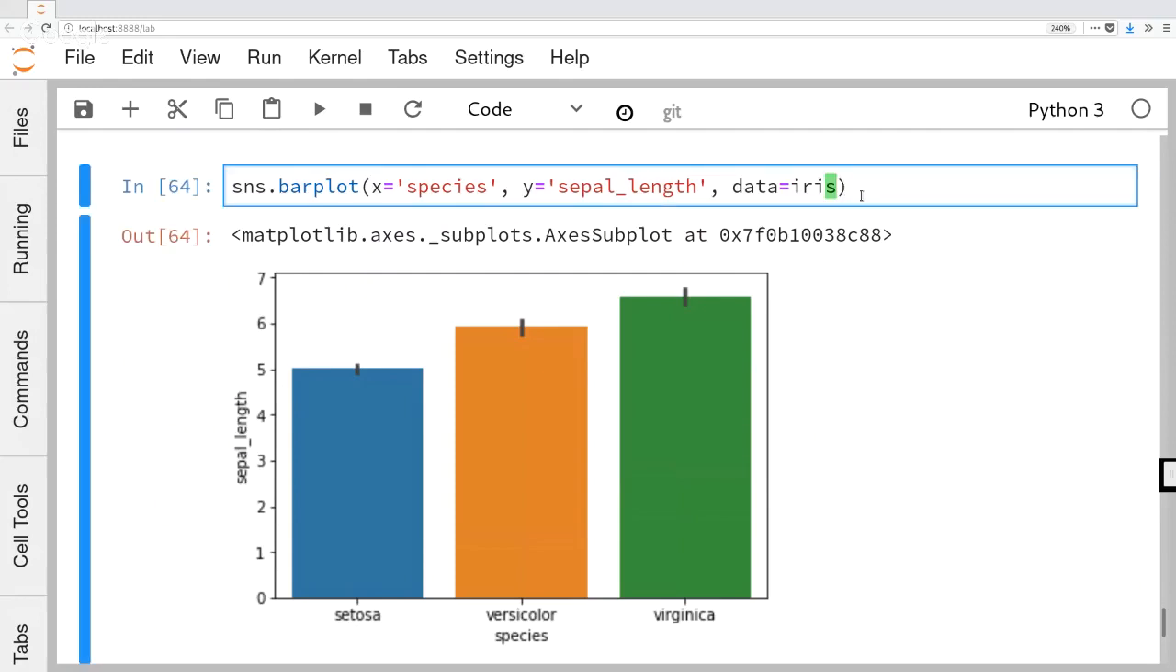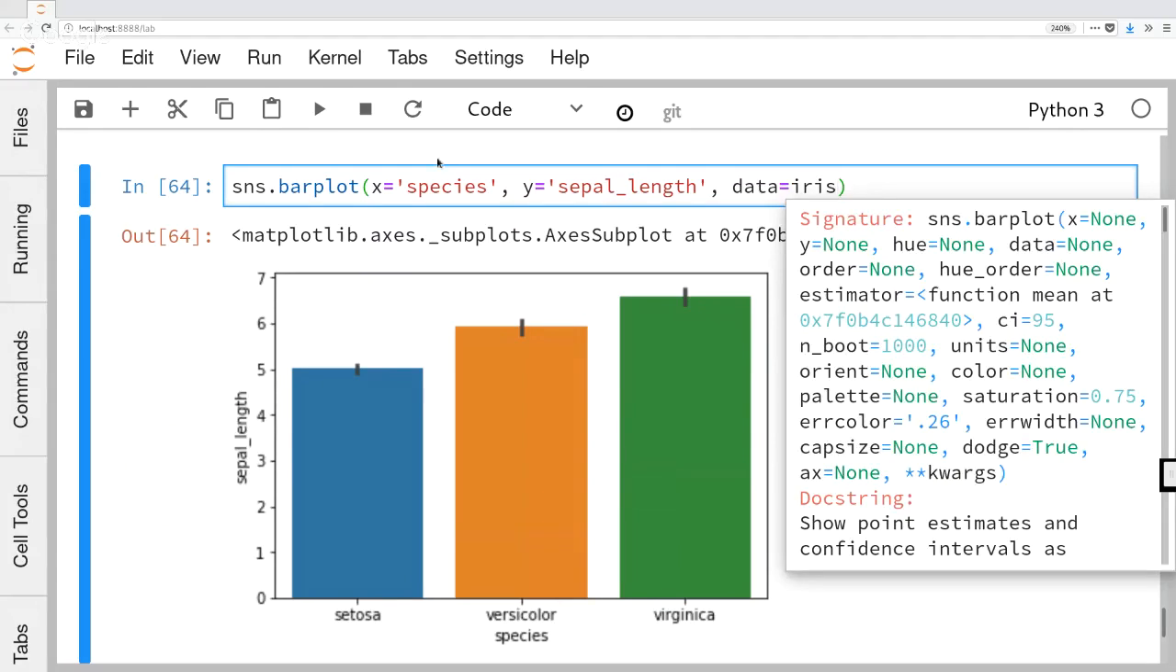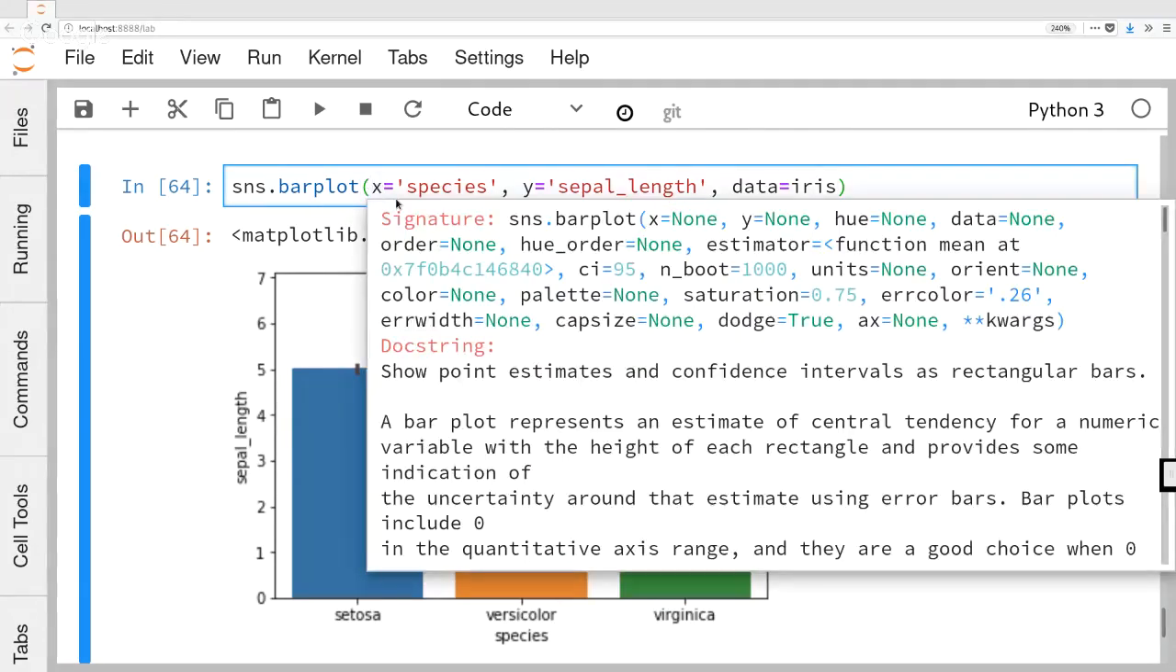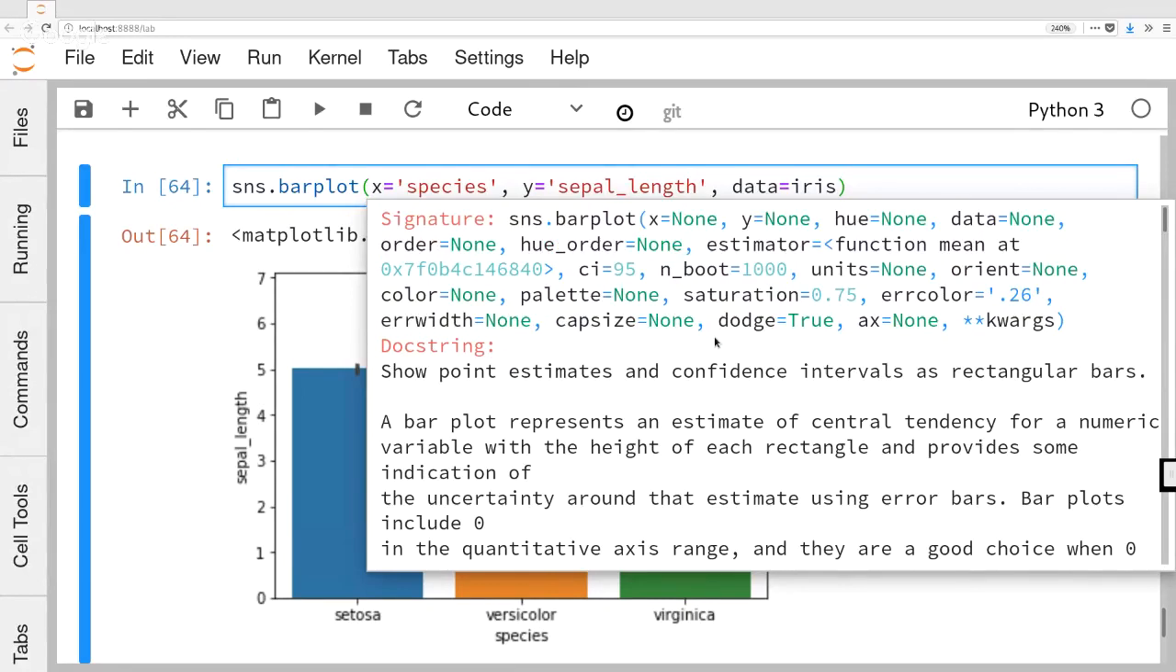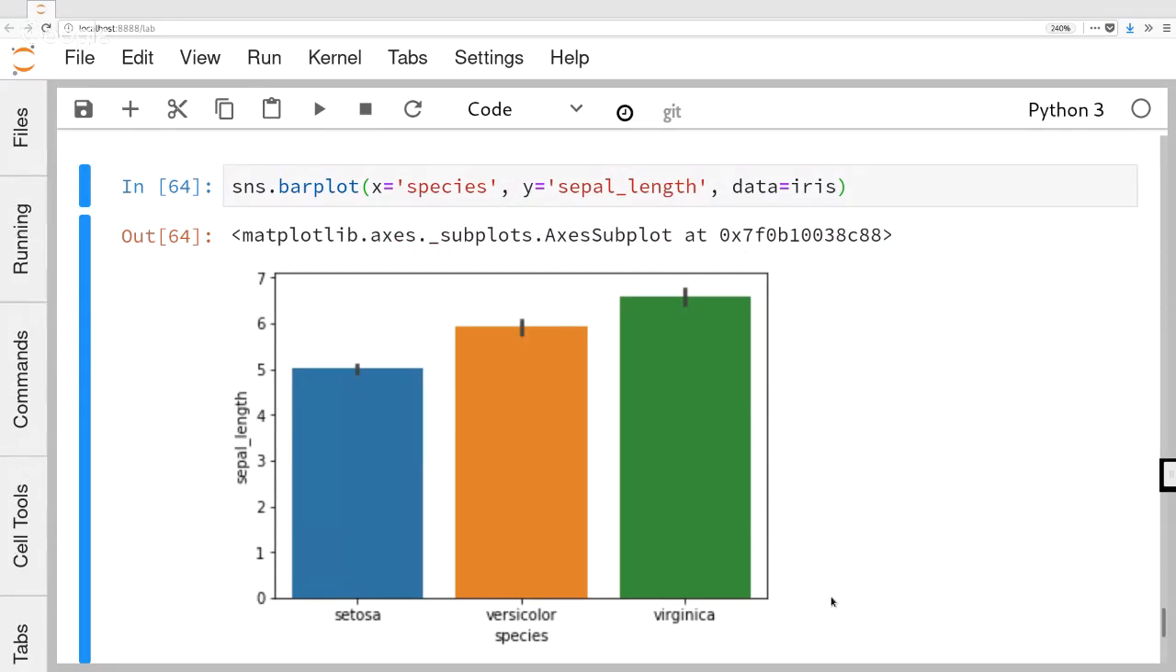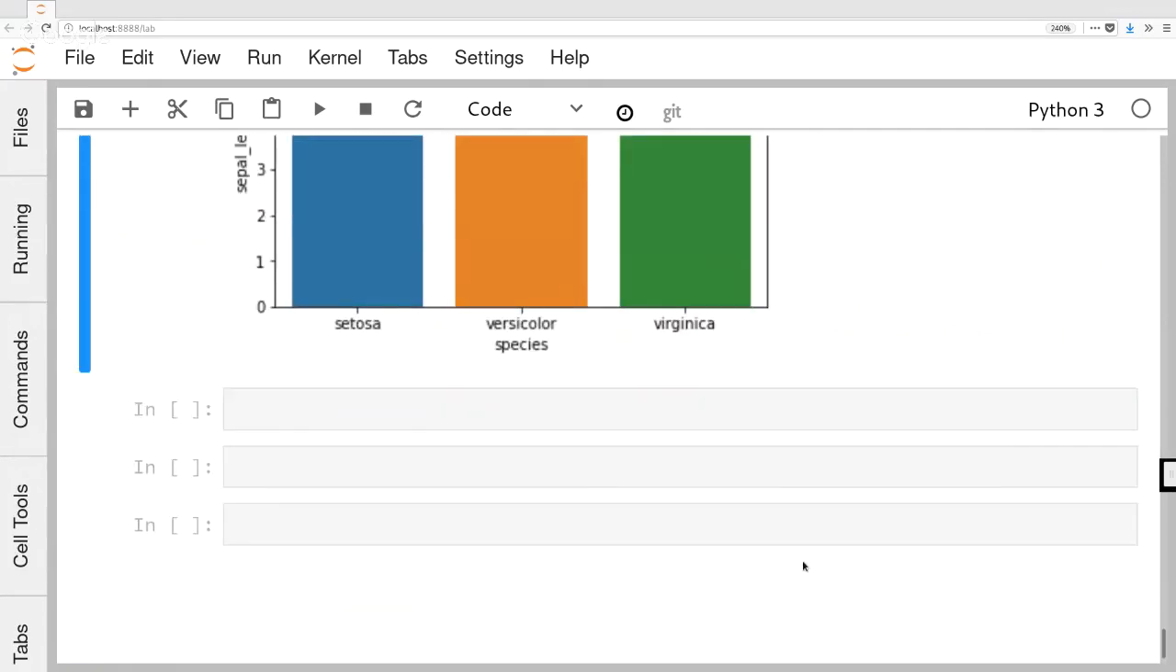Just as before, if you want to change something or add a new parameter, you look in the object inspector, or you press Shift Tab here, and you can read about it. It takes a lot of different parameters, so there's a lot of customization you can do. We won't go into that because as long as you get the concept of how you do it, you can read up on that on your own and understand the specifics.